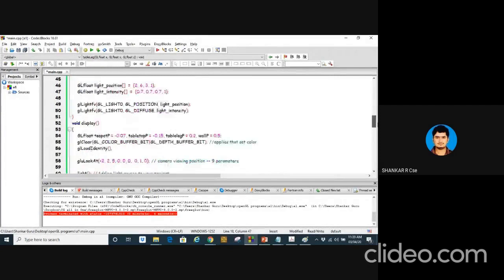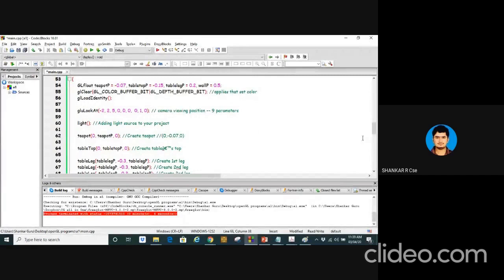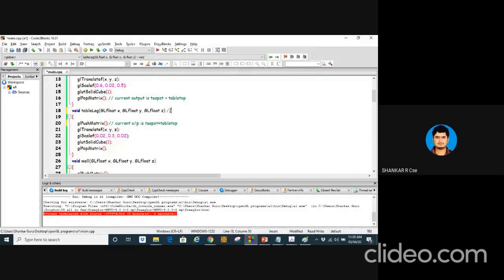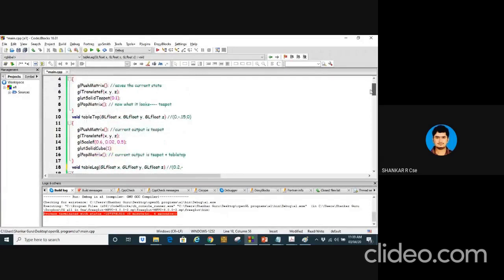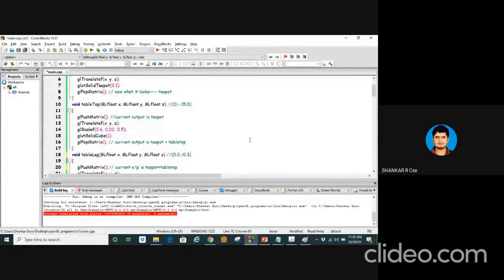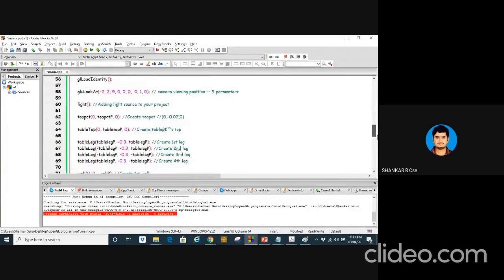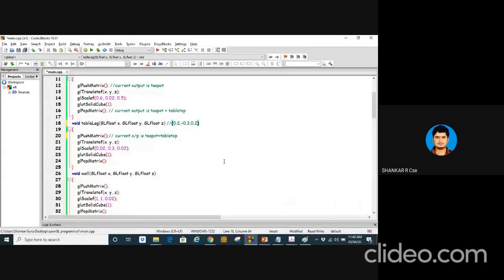Now translate to whatever we have sent. First table leg as 0.2, -0.3, 0.2. Table leg is 0.2 apparently. So you are sending +0.2, -0.3, and so on. Right? Yes. So what you do now is translate to that position, scale it a bit, and again it's nothing but a solid cube.